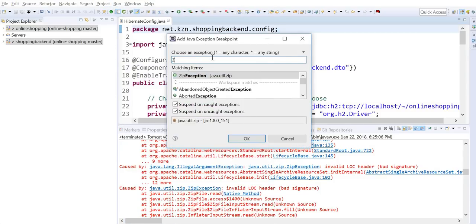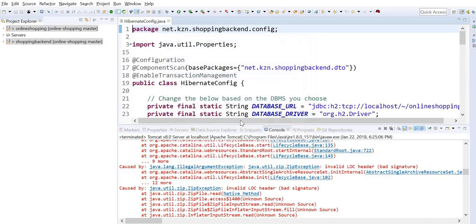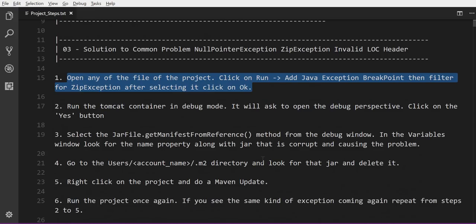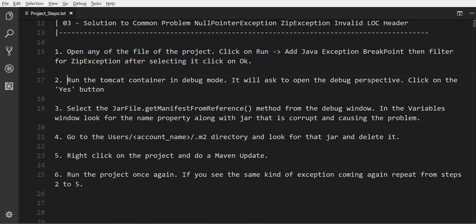Inside this you can filter out your zip exception. So I've selected this one, and it has been selected. Now after selecting it, if you double click it or click on the OK button, that's completely fine. Then you can run the Tomcat container in debug mode. It will ask you to open the debug perspective, and click on the Yes button.